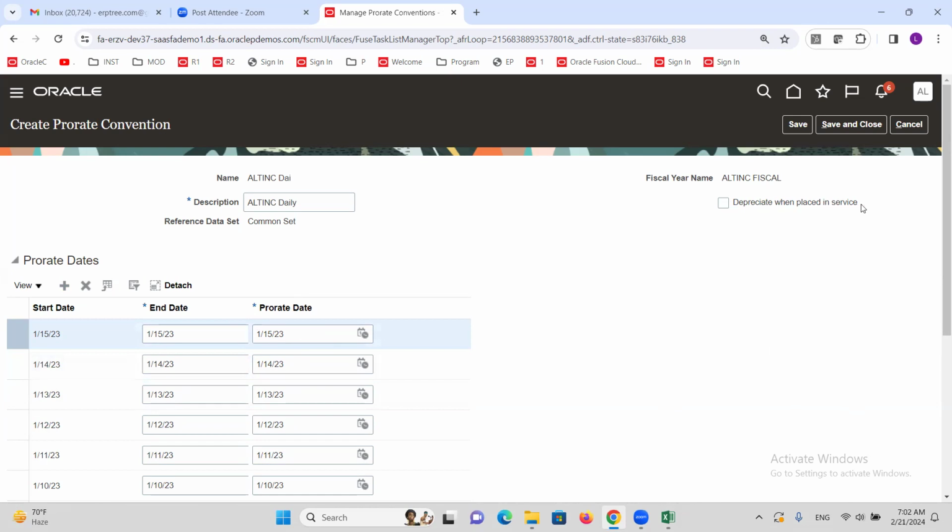Depreciate when placed in service. I am placing the asset in service. From that date only it will calculate depreciation. It won't calculate from the month beginning. So then we don't have to enter these dates at all? Yes. The system will automatically know. If you enable this, if you use this prorate convention, it will understand since the checkbox is enabled. Or else you just define how you require.